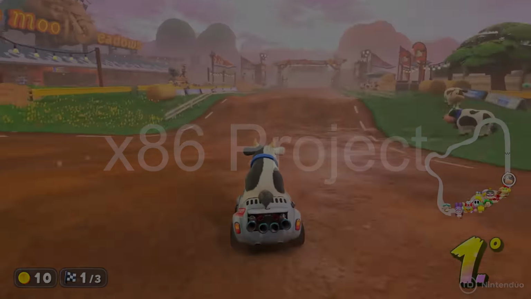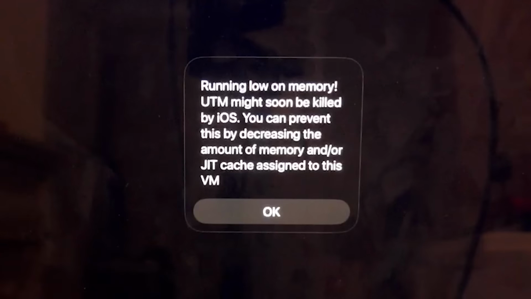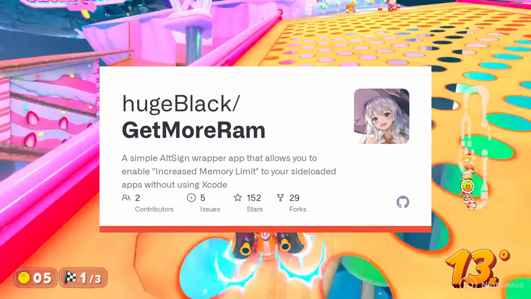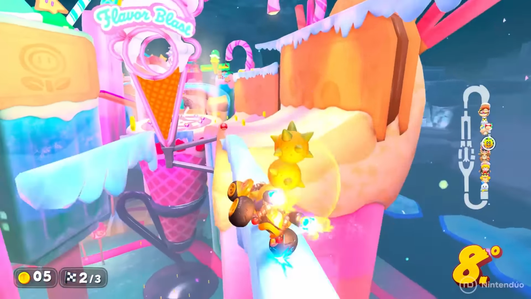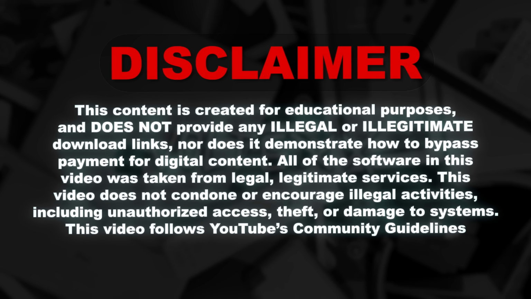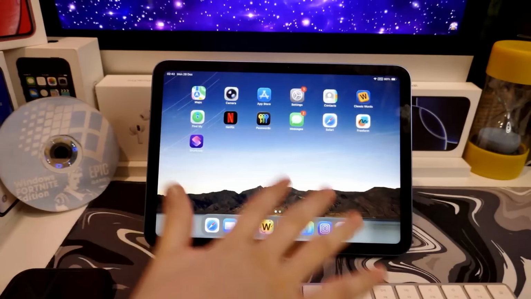But remember earlier when we kept getting this error? Oh my god. Well, we need an app called Get More RAM. Yes, that is actually what it's called. And you know what it does? It's basically the equivalent of downloading more RAM. So, let's download some more RAM. So we need to get more RAM.